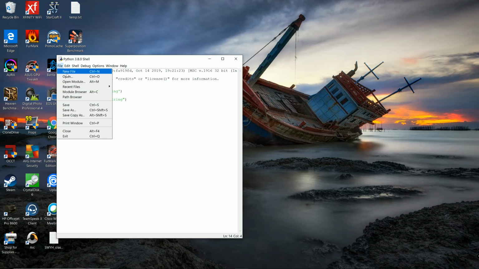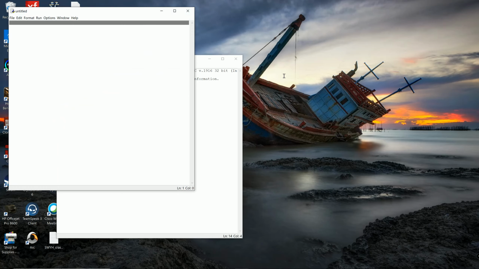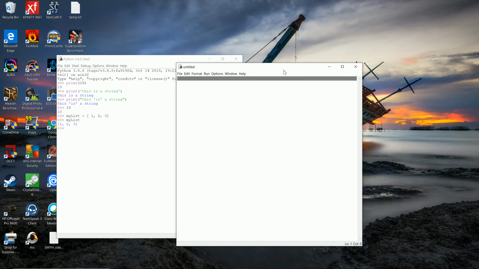So we'll write a program. The standard way to show writing a program is to start with a hello world program, where I say hello world. And to run the program, I can just type run module here. You could also just type F5.